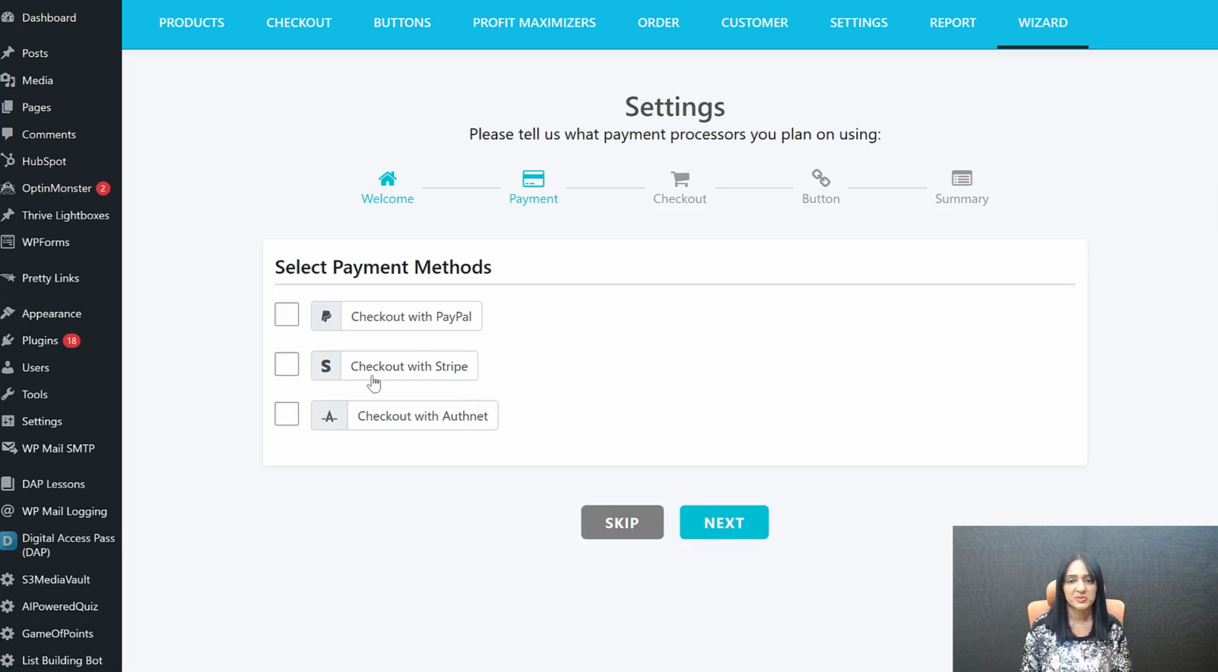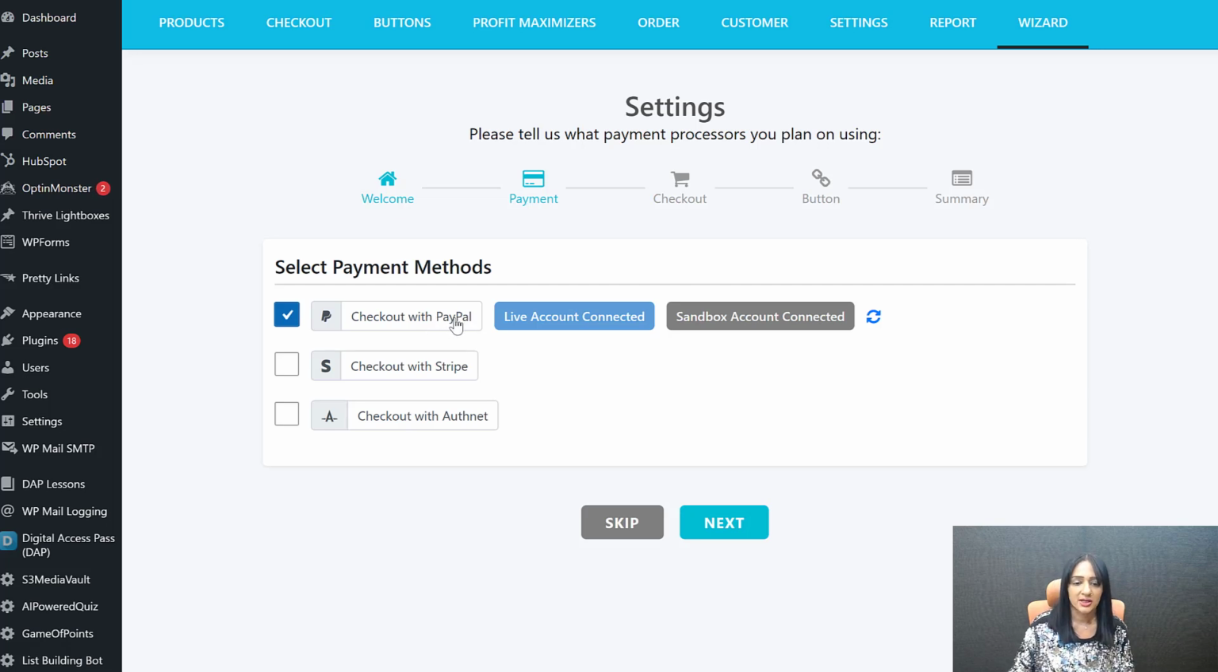So the first thing you have to do in SPC is enter your payment processor credentials. If you want to use PayPal to sell your products and services, check this and enter your PayPal credentials. This is something you just have to do once. You don't have to do this again and again for each one of your products. If you have done it, it's going to say account connected, live account connected.